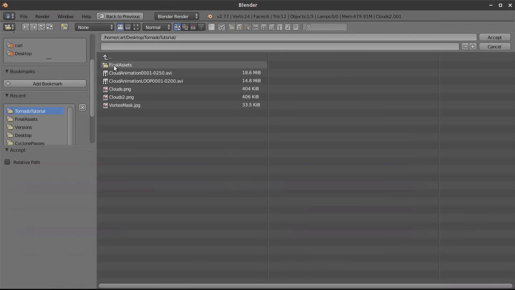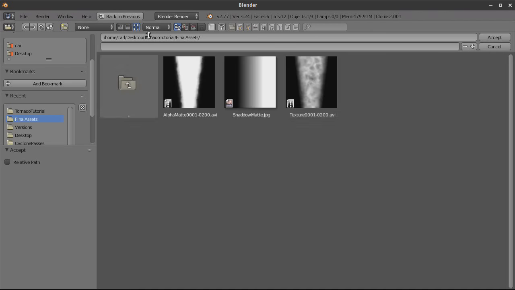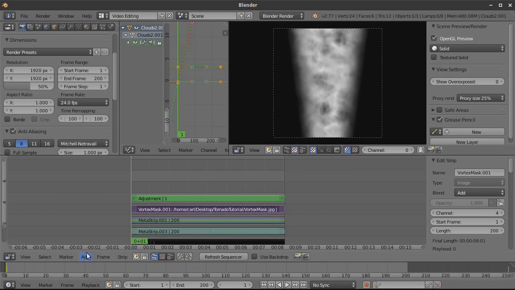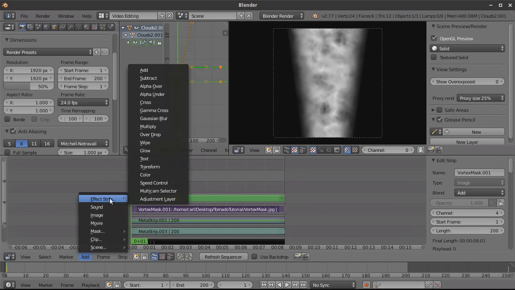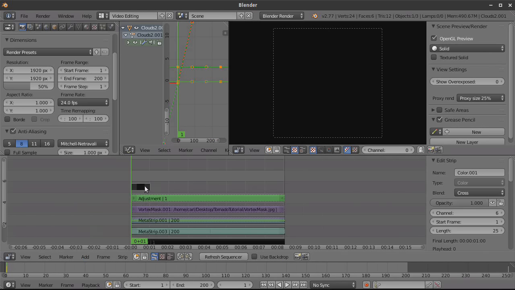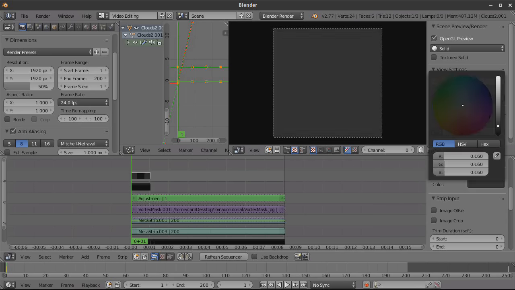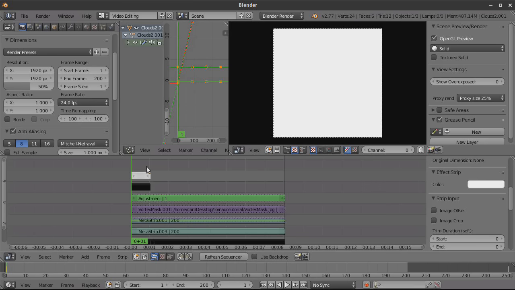So if I come up here to our final assets folder, I've rendered it out like this, so we would see just the texture. Now we need to make one more animation here. It's actually not an animation, but one more overlay. We're going to add to this a color, duplicate the color, and on the top one we'll make it white. We will select both of these together.